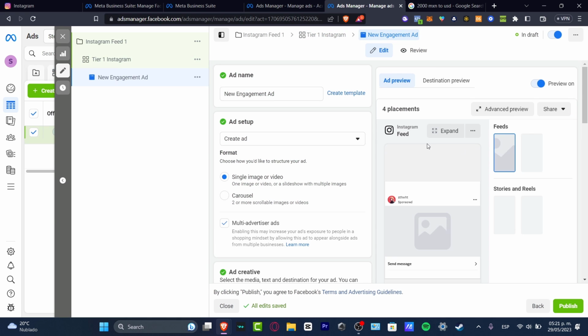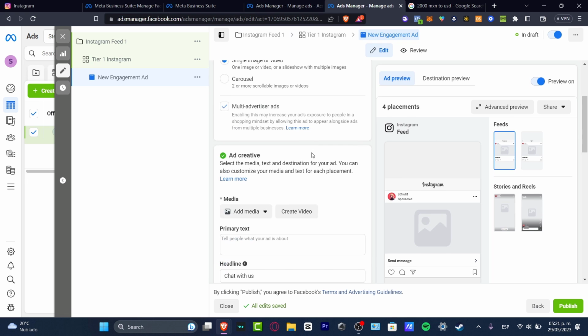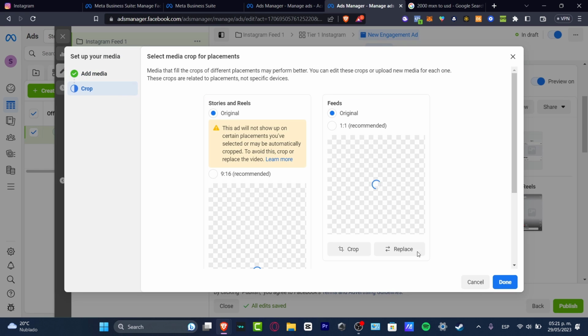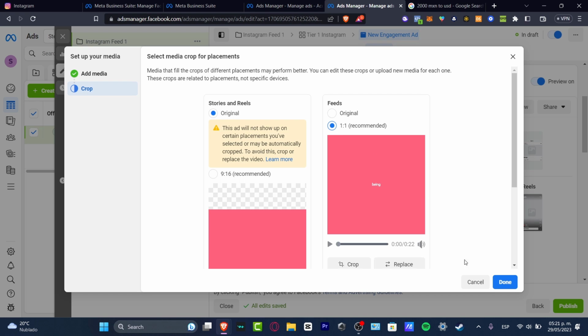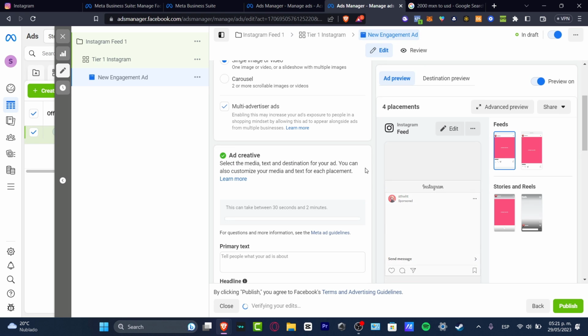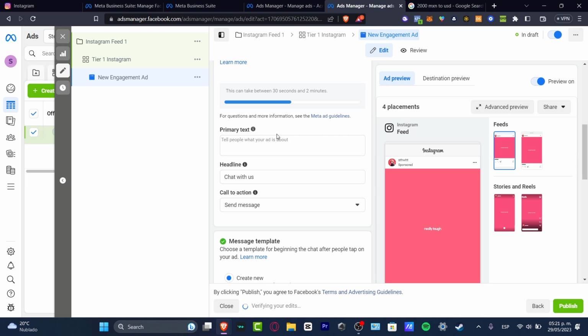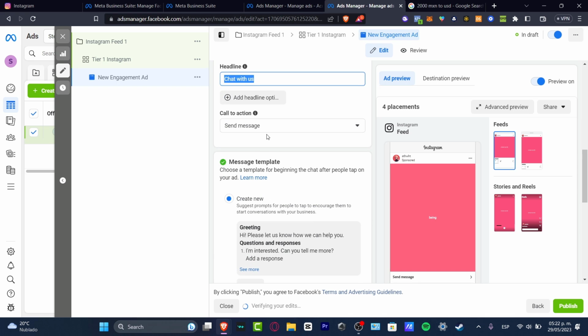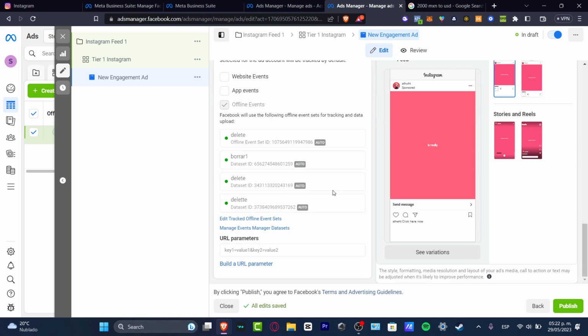And here, this is the part where you actually see how your ad is going to look. So what I want to do is to choose a single image or a video. Here is the media. Let's go for add a video. I wanted to choose, let's say, for example, I'm not pretty sure, maybe this one. Hit next. And this is how my actual recommended ad should look. Here in the primary text, let's go for click here now. The headline, type with us, the call to action, send a message. So this is how it's going to look.